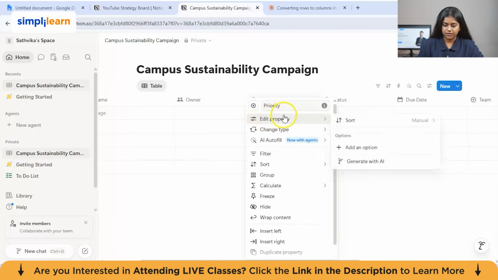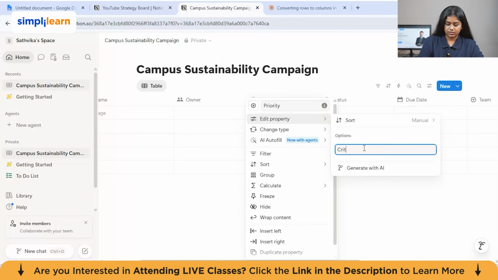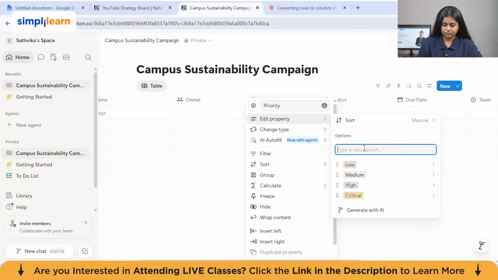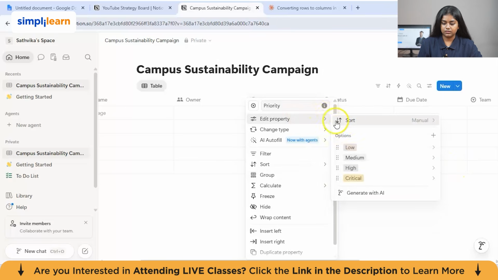So priority would be critical, high, medium, low. So as you know, low, medium, high, and critical means if this doesn't get done, the entire campaign is affected. Then the whole project will go into the critical stage.